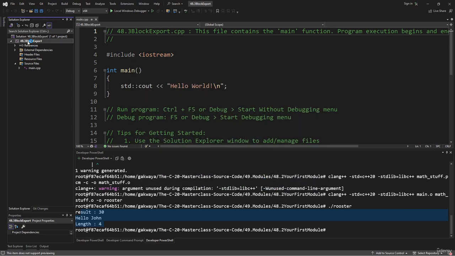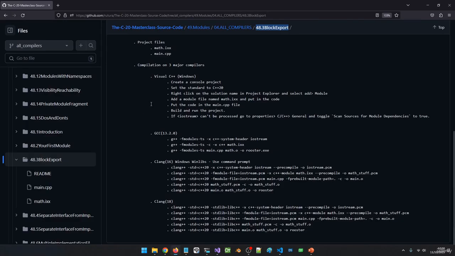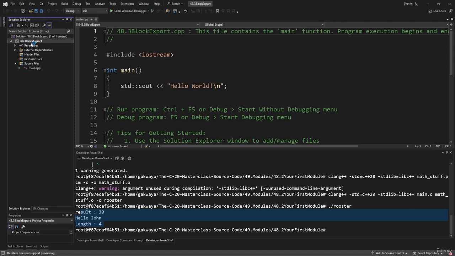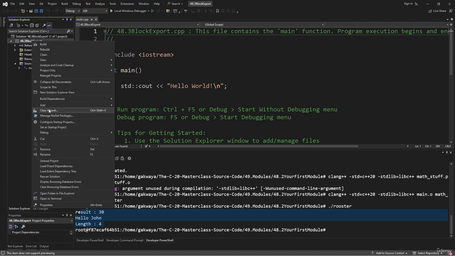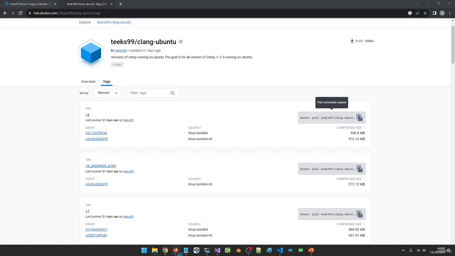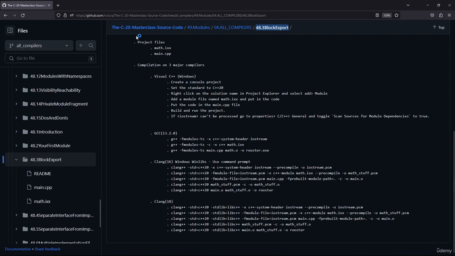And we can create our module file, which is going to be named math.ixx, I believe. So let's do that. Math.ixx, add a new item. It's going to be a module. Let's name it math.ixx, add it.